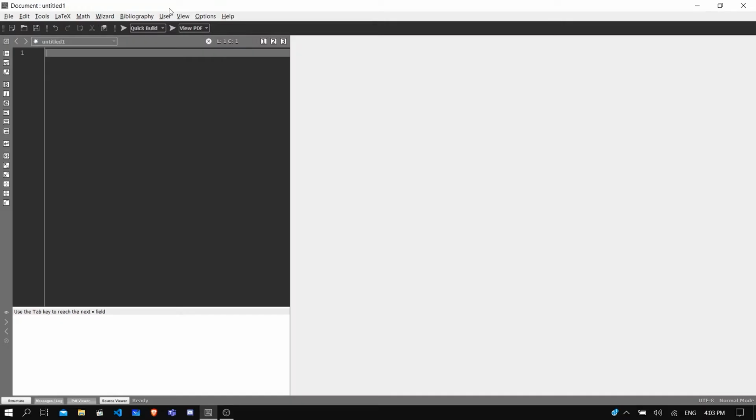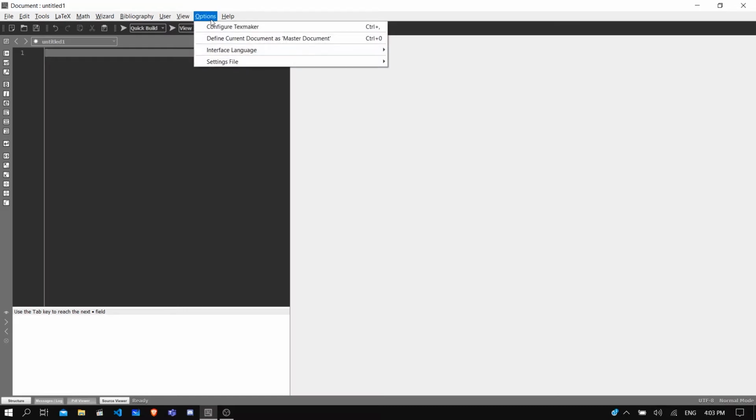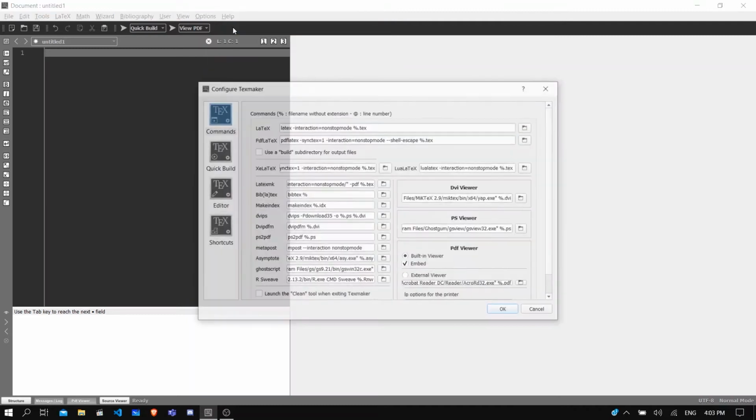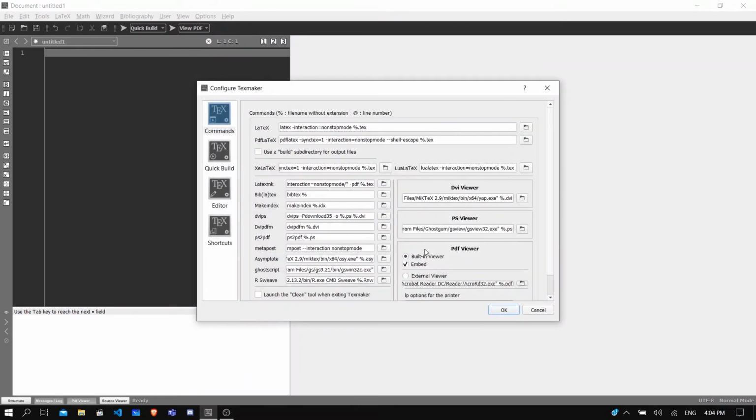This is the TexMaker IDE that we installed in the first video. Before we start writing our code and compiling them, let me just show you simple settings that I have configured. So click on the options menu over on the top, then click on configure TexMaker. Make sure that you have the PDF viewer enabled and embedded over here. You can just use the built-in viewer or even an external viewer if you like, but I use the built-in viewer because it is okay to use.